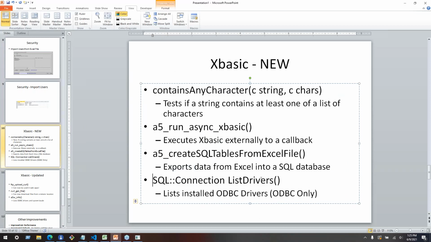This last one, this SQL connection list drivers, was added to get a list of installed ODBC drivers on a server. It only lists ODBC drivers. It won't list your other drivers out there. I think like maybe SQL Server, or not SQL Server, Microsoft SQL Server is ODBC. If you've got like MySQL or MariaDB, I don't think that's included in that list.